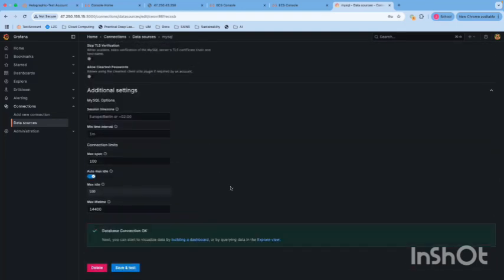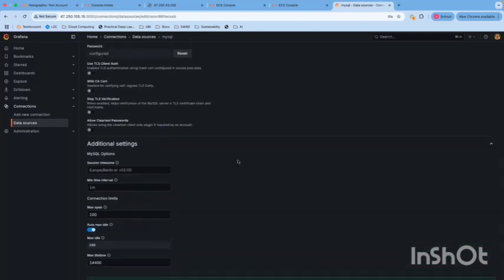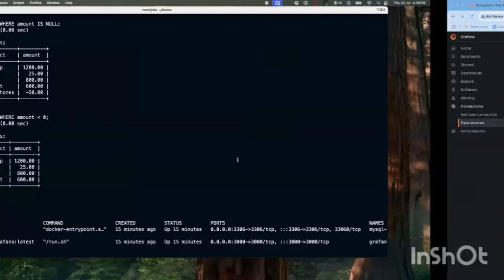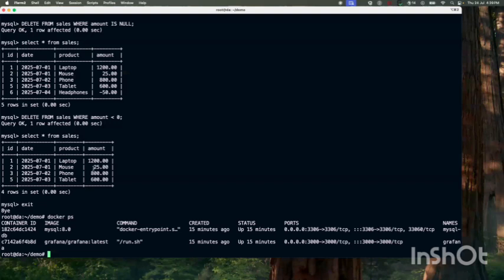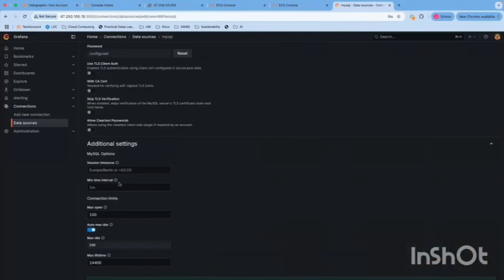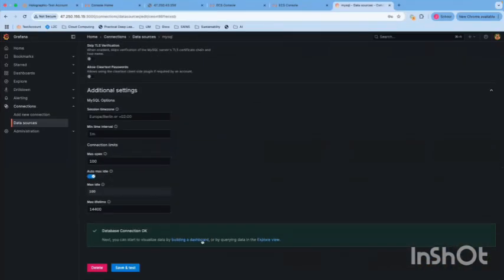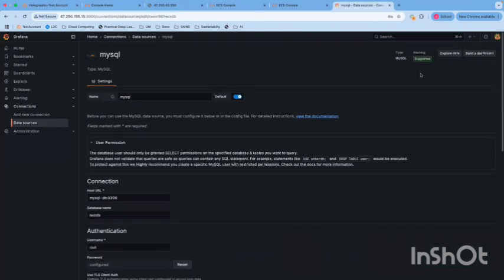Yes, perfect. So now what is happening? This Grafana is connected to the database where we already have entries. So we will be able to see these entries on Grafana now. How to do that? We are successfully connected, so I can go and click on build dashboard.